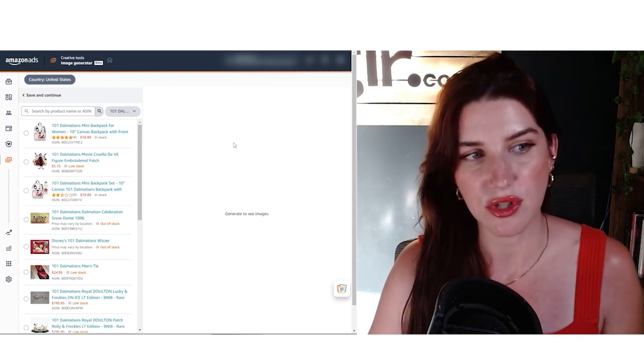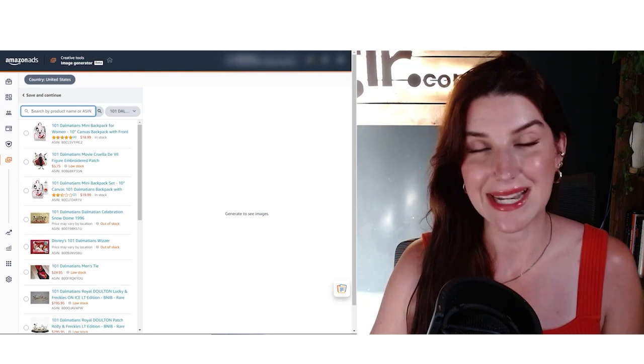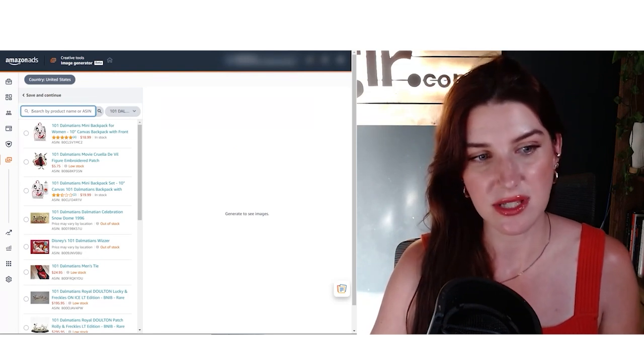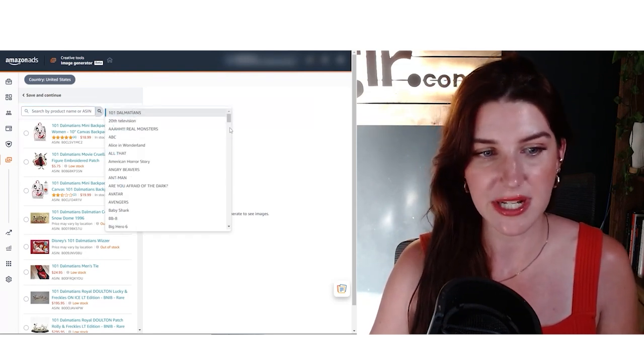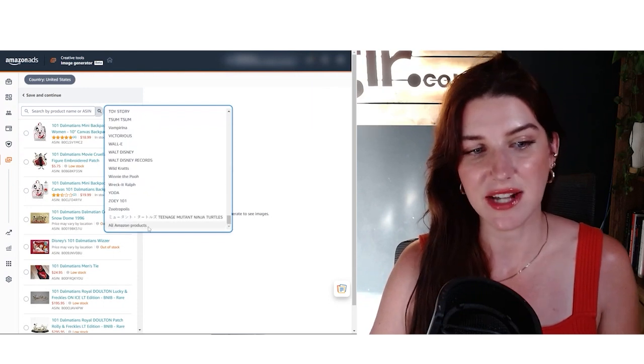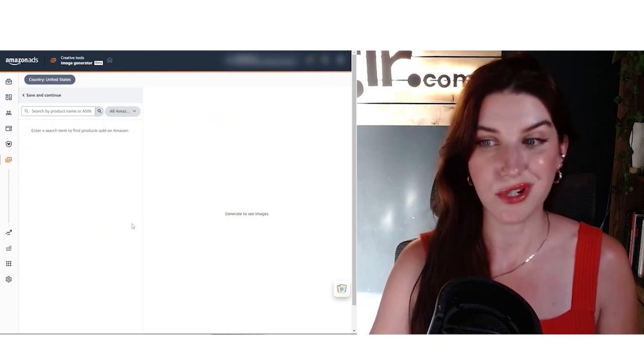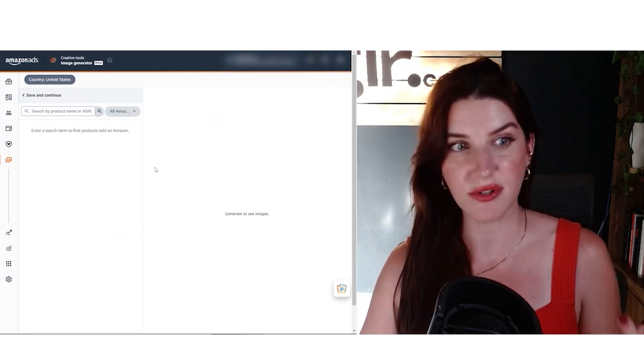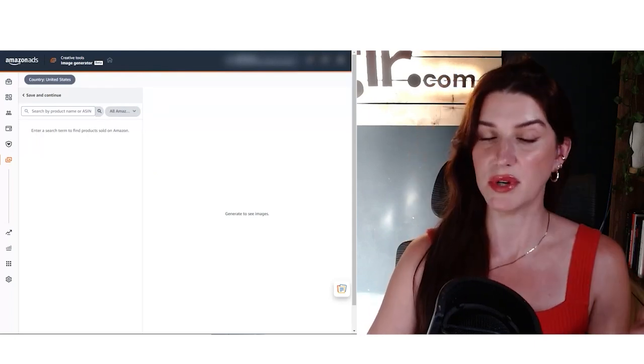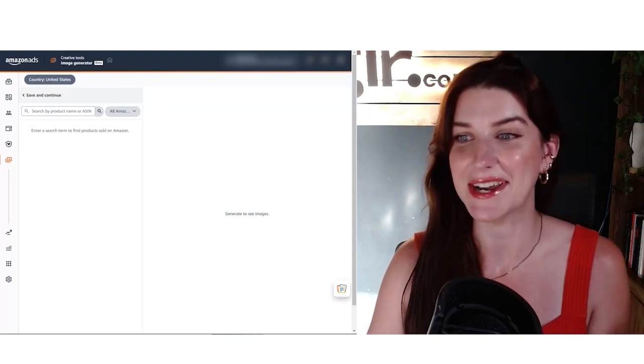But the other thing that you can do is you can actually search products by name or by ASIN, and notice it says on Amazon. So if I scroll all the way down here, you can actually select all Amazon products, which means we can generate an image for any product we'd like across the entire catalog of Amazon.